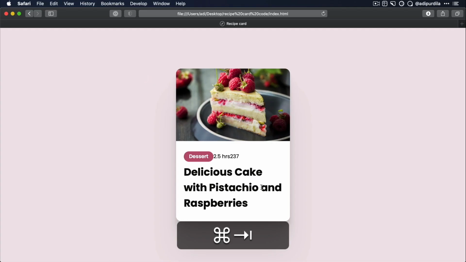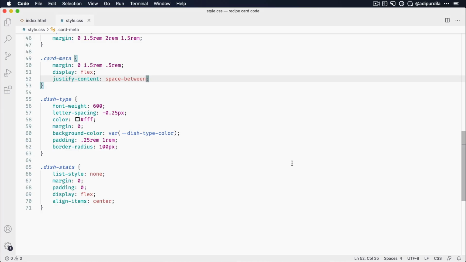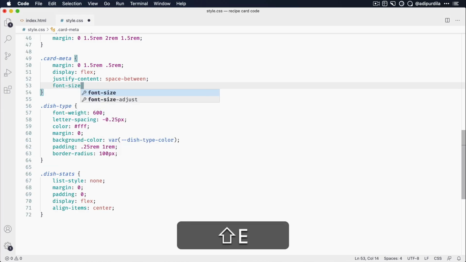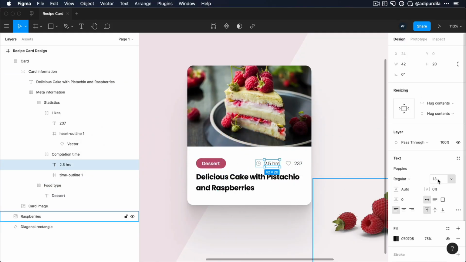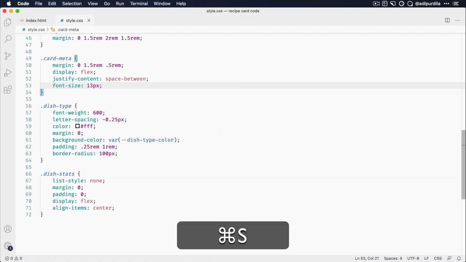And this works really well for this type of situation because it's going to push these two elements to the sides, and it's going to set the space between them as the remaining space from the overall width of the parent. Finally, what we need to do here is set a font size, and I believe we used 12 or 13 pixels for this text. So let's do that. 13 pixels here.